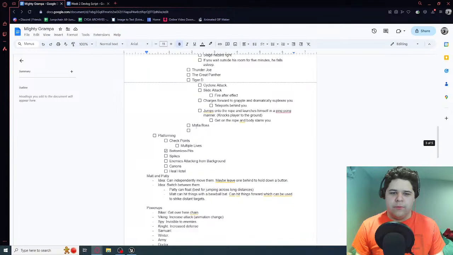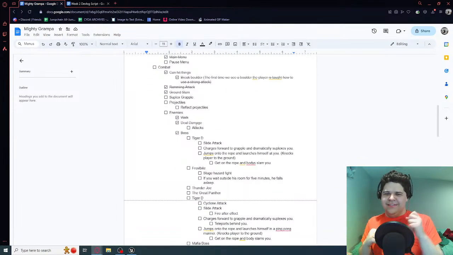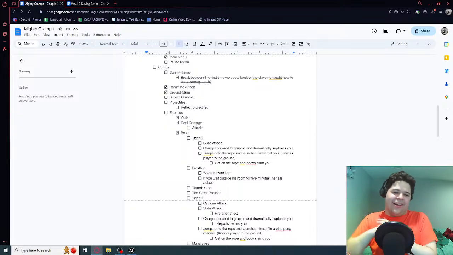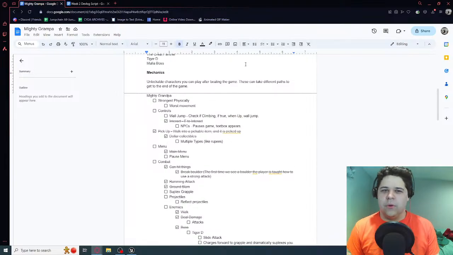I also want to do a reflect attack, where if you're playing as Mighty Grandpa, and a projectile comes at you, if you time it right, you can knock it back. I think that'd be cool. But let's do wall jump first.